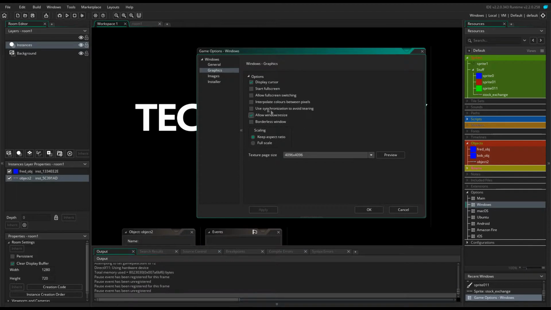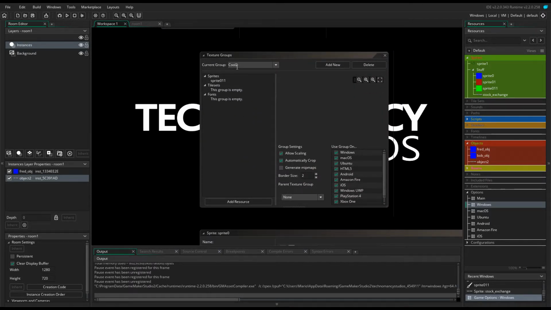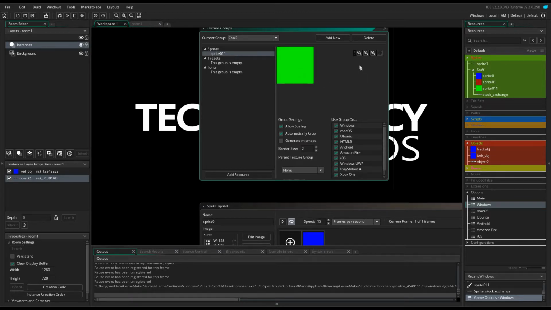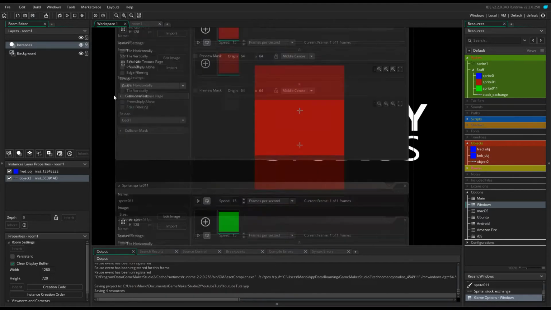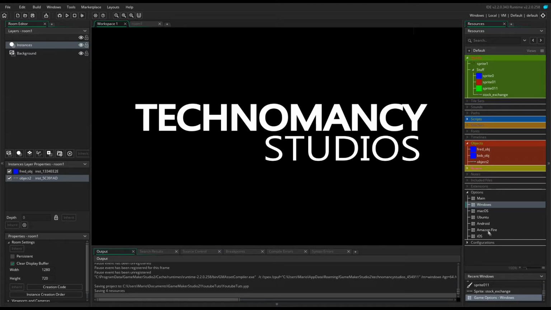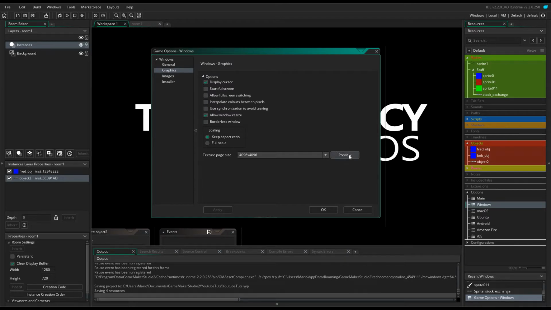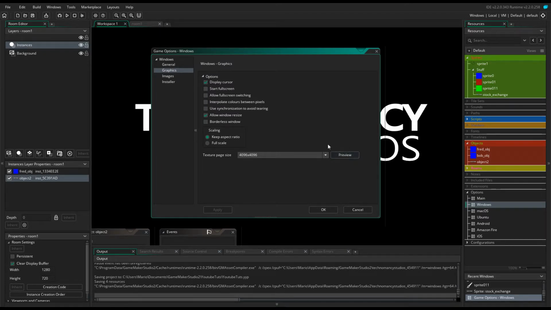So let's go back to our options here and let's preview our texture pages. And they're all still in the same texture page. I think you might need more sprites for that, but I don't know. But yeah, that's texture pages. Not a very complicated subject. It's a bit small, but it doesn't matter. But it's something that I think we all need to know how to handle.